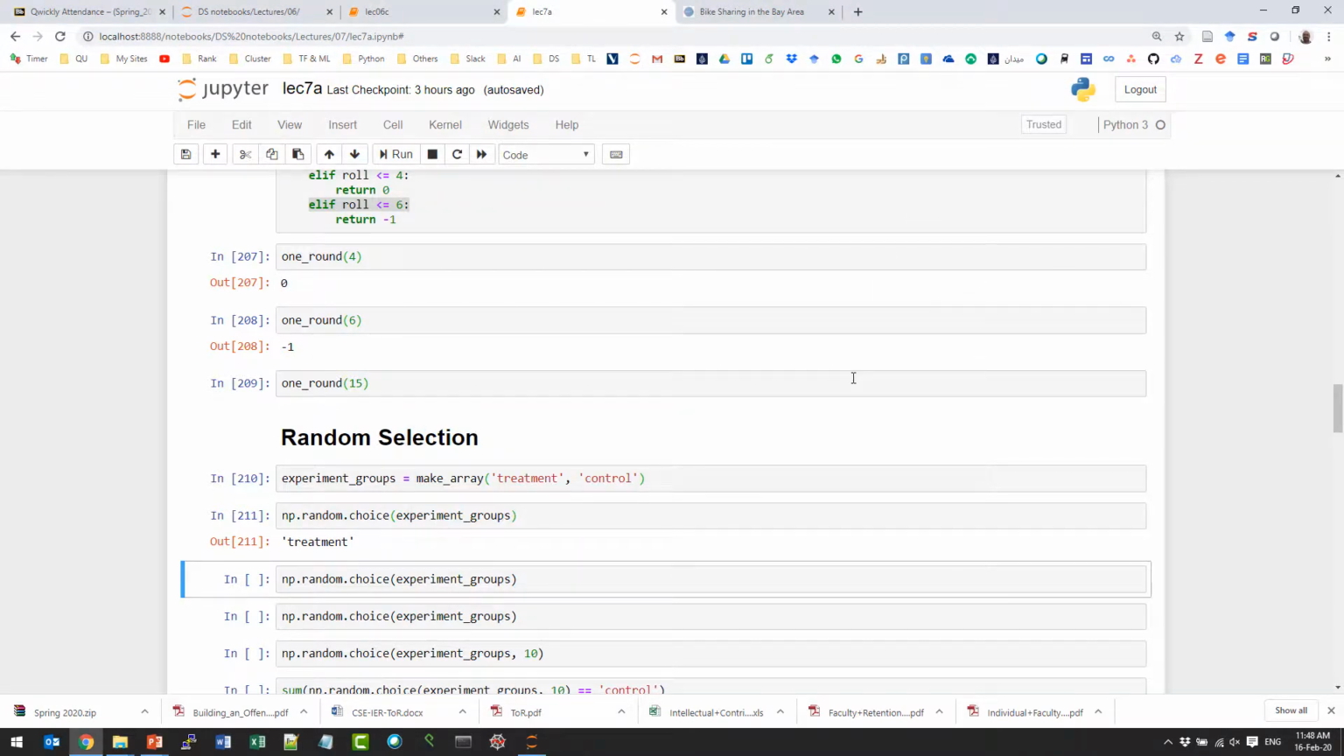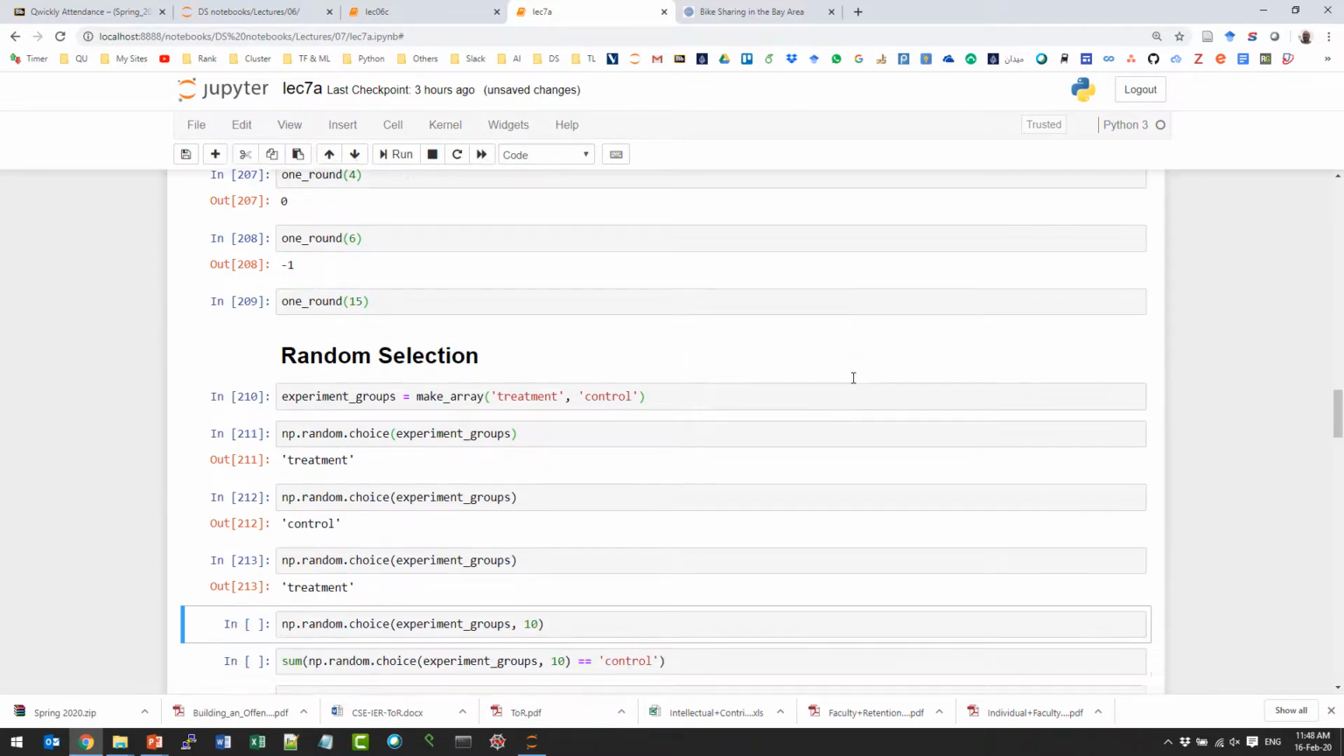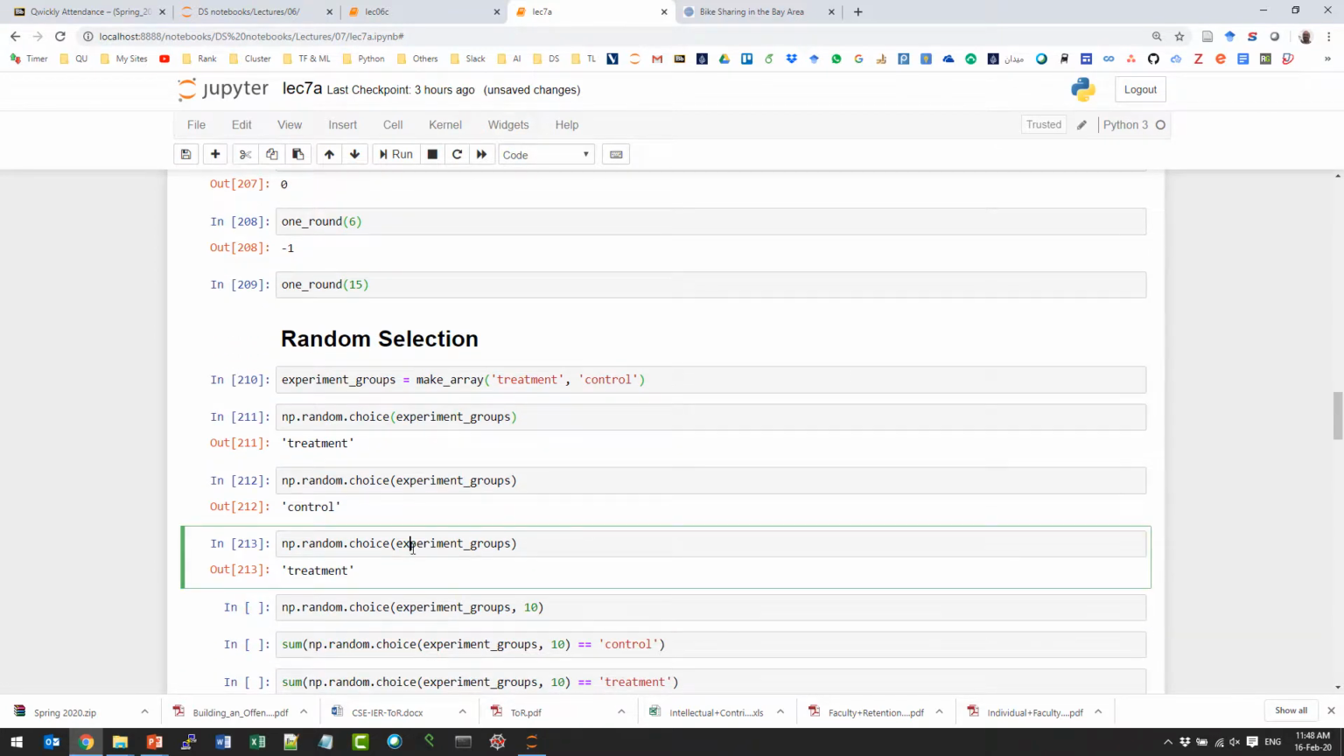What if I call the function again? What will I get? We don't know exactly what we will get. In this case we got control. If we call it a third time, we get treatment, and so on. We can even call it multiple times. We get treatment, but we eventually get control. So we cannot anticipate the outcome of one sample.